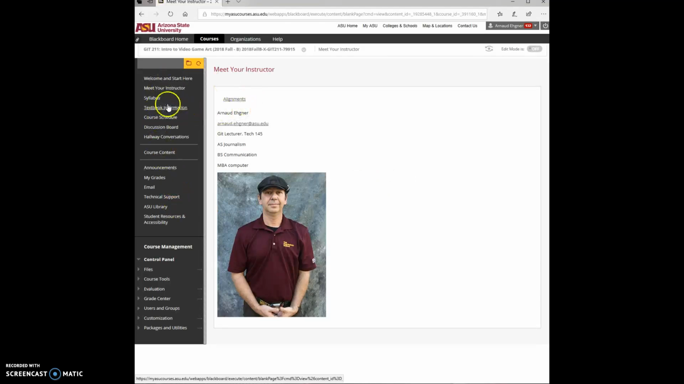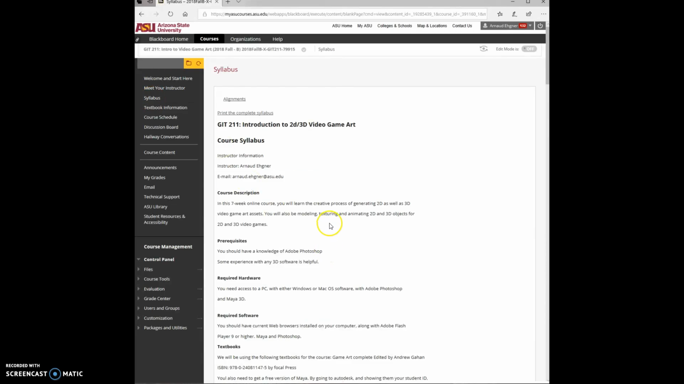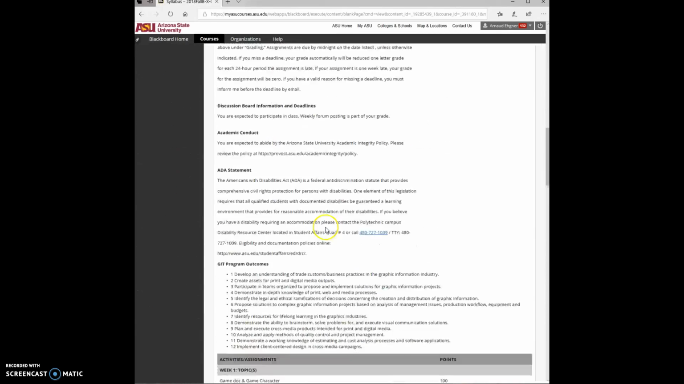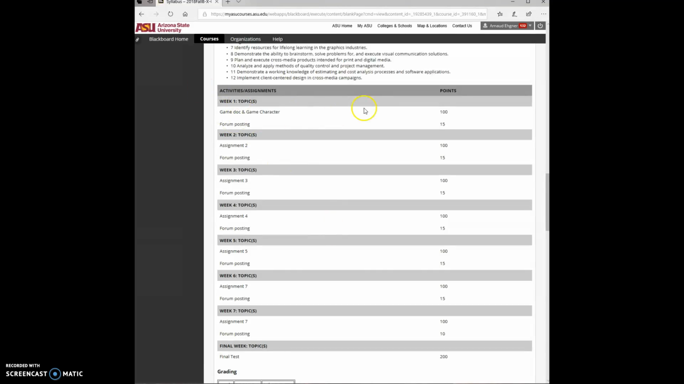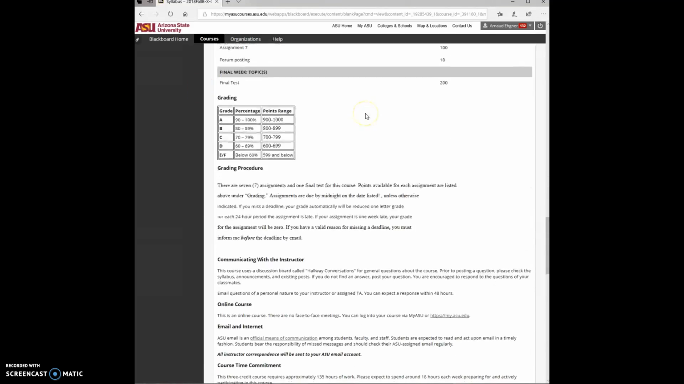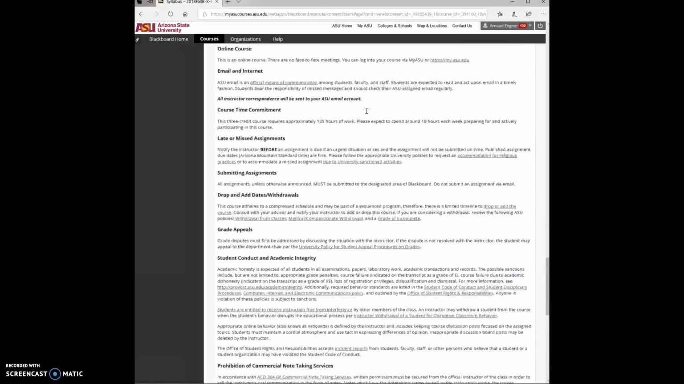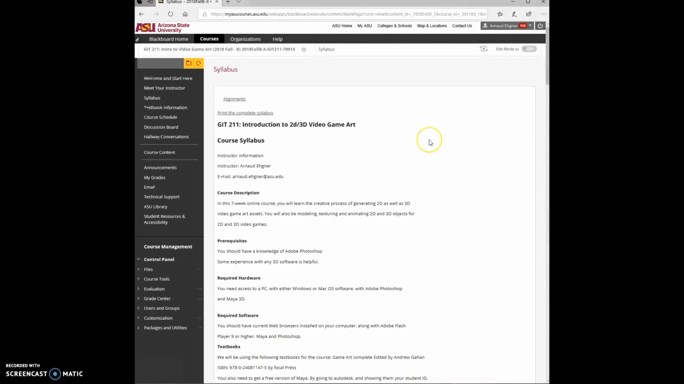The class works this way. The syllabus is right here. You can look at it. It explains everything that you need to do and most of what we're doing. You have all the projects right here. Basically, the class is built around two main projects. One is a 2D project to get you going, and the second is a 3D project to get you going in 3D and with Maya 3D software.